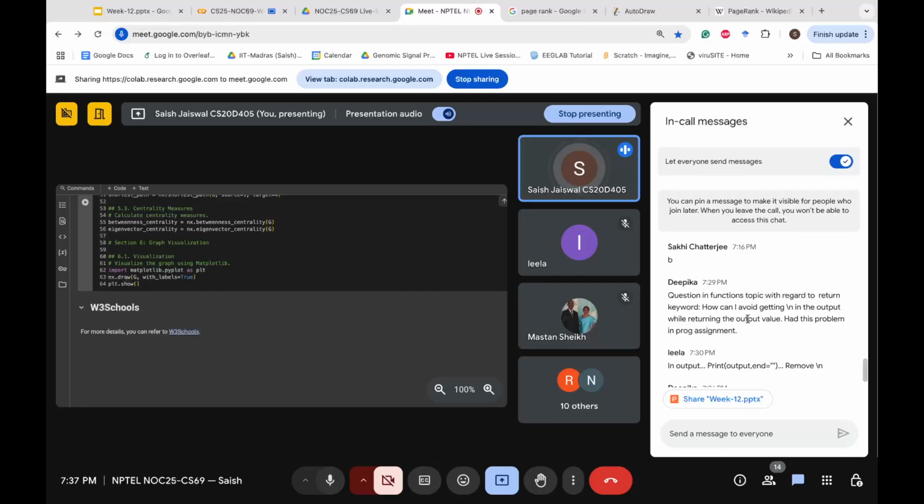Function topic with regard to return keyword. Can I avoid getting slash n in the output while returning the output value? Had this problem in programming assignment. Can you give me an example, Deepika, like what exactly you are trying to return?